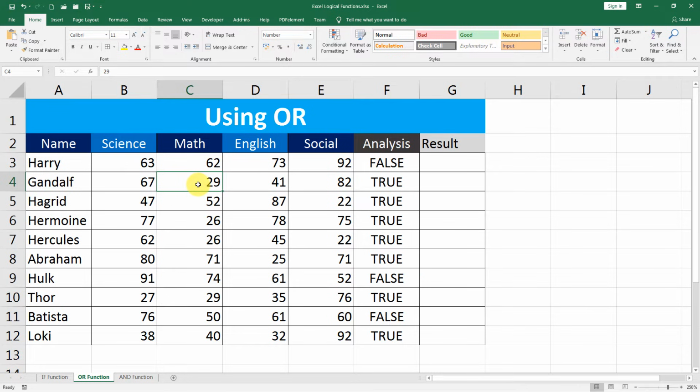Here you can see one of the values is less than 35. And here this one is less than 35. And hence the result is true. I hope this is clear.